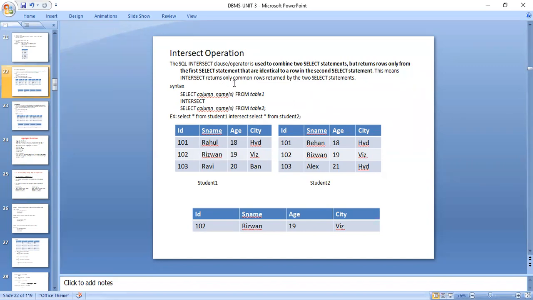Intersect returns only the common rows returned from the two select statements. Syntax: select common column names from table 1, intersect, select common column names from table 2. So what we get is select star from student 1, intersect, select star from student 2.